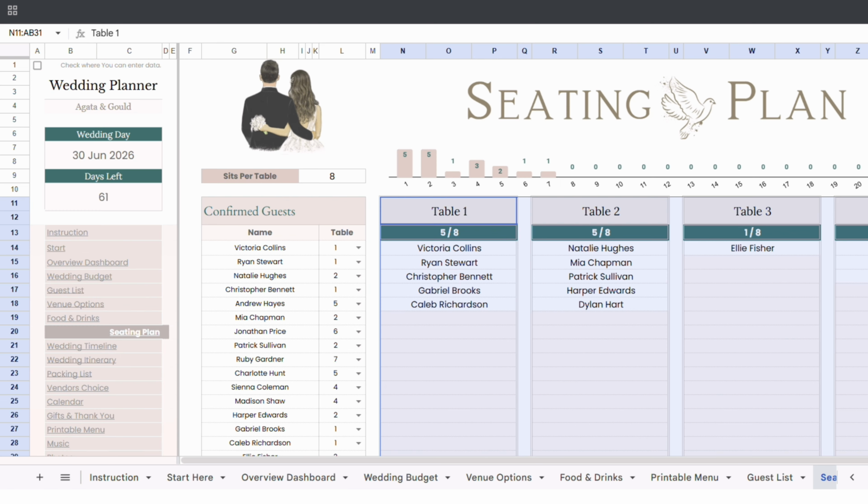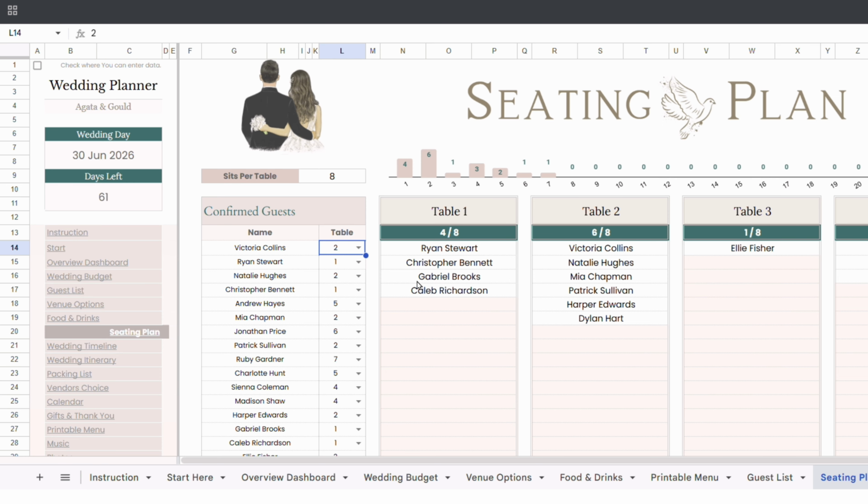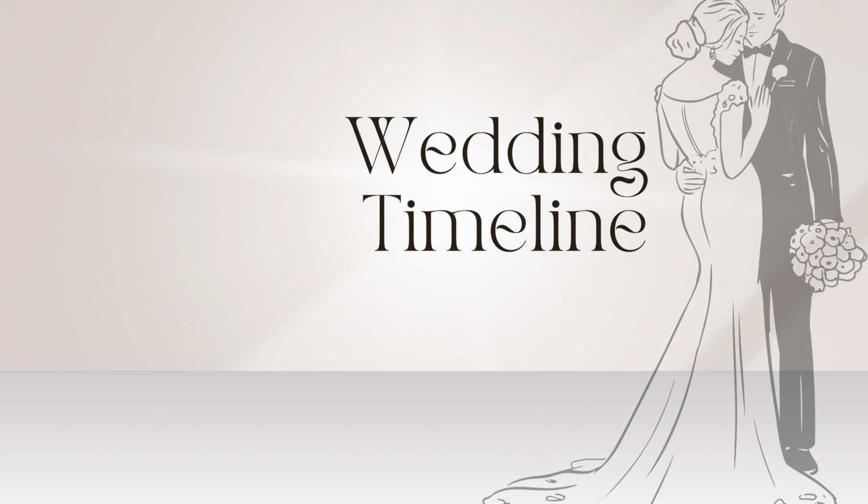On the chart at the top, you'll instantly see how many people are seated at each table, which makes it super easy to balance your layout and avoid overcrowding. This way, you can visually manage your entire seating plan and make adjustments in seconds. Simple, clear, and stress-free.